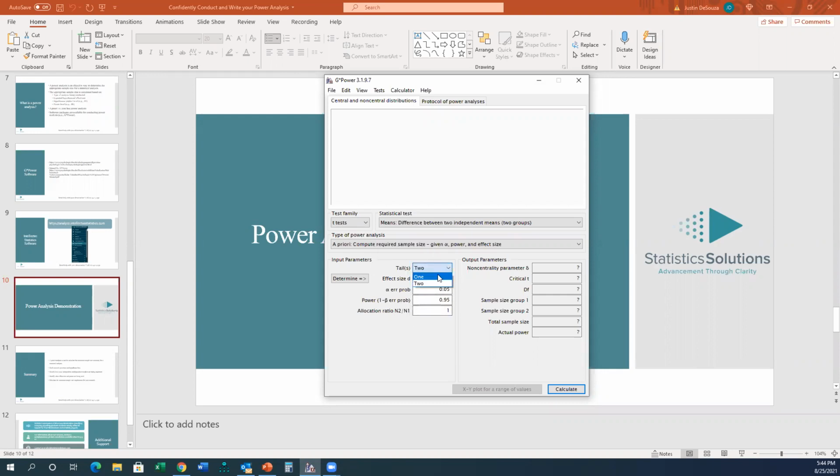However, if you are hypothesizing in chapter 3 or in your methodology that one group is specifically going to score higher than the other, then you do a one-tail test. I'll show you both here.